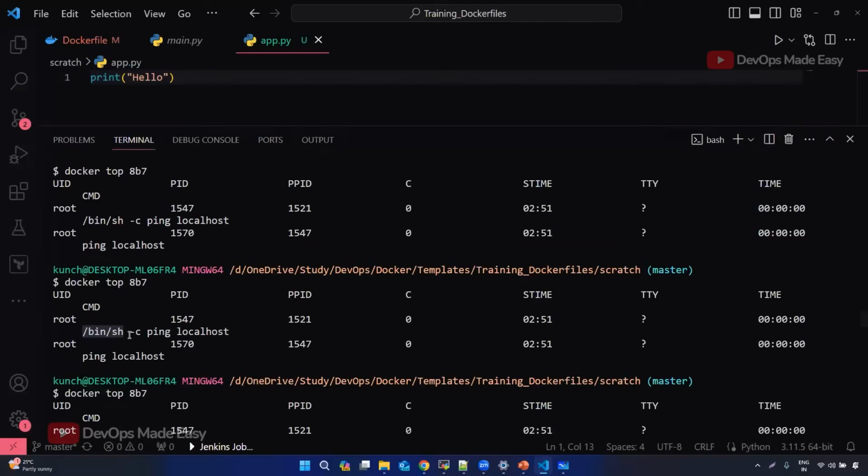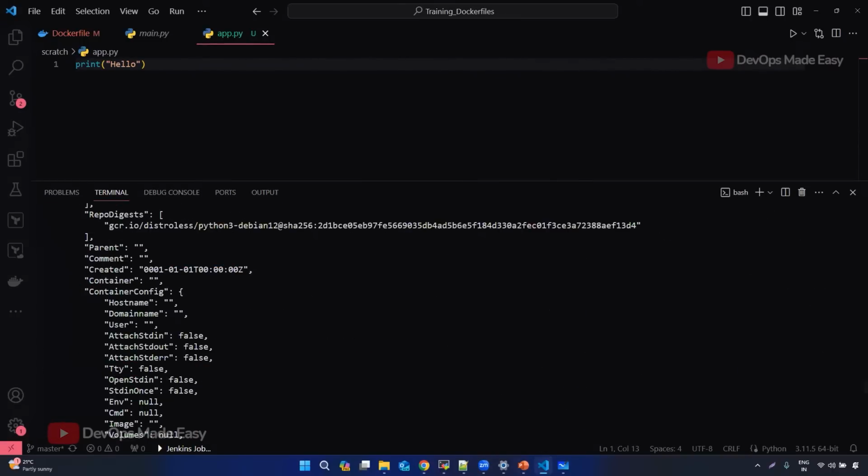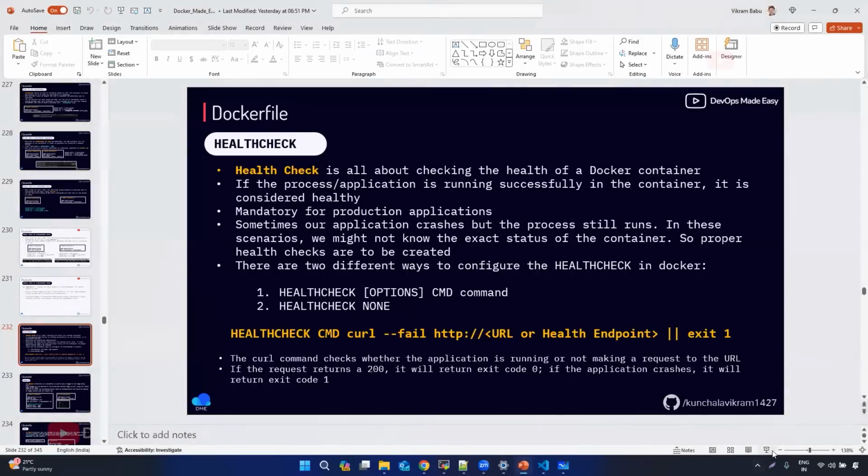See, so how do you identify what is the main process and what is the child? So if you see this localhost, ping localhost, look at the parent ID. What is the parent ID? 1547. Yes. So what is 1547? Here, this is the PID for bash. Right. Okay. So that is the CMD entry point.